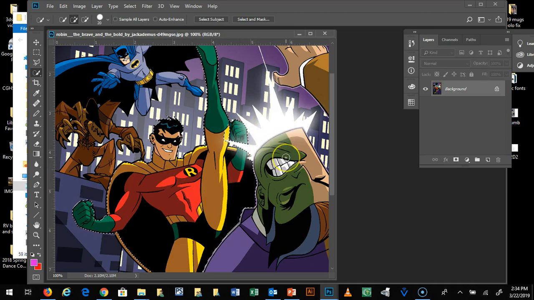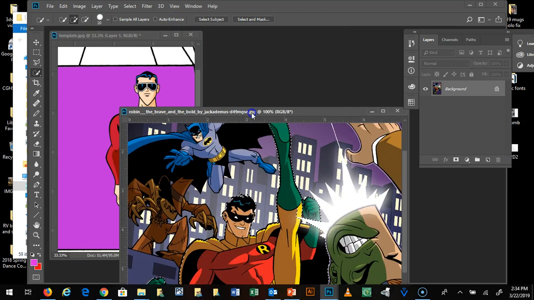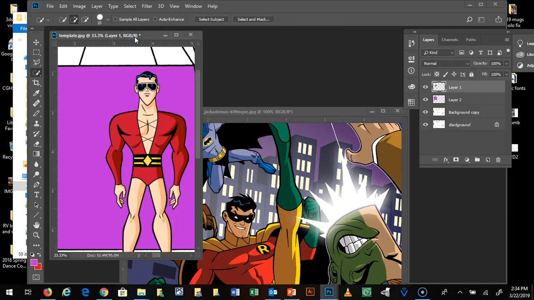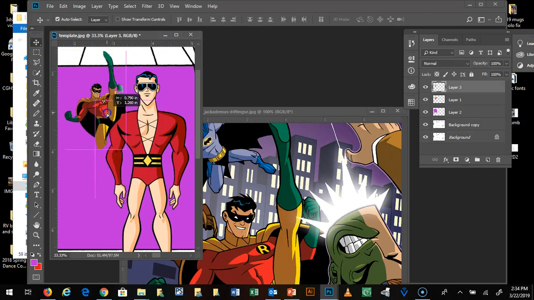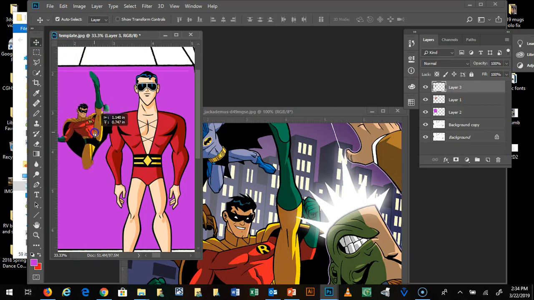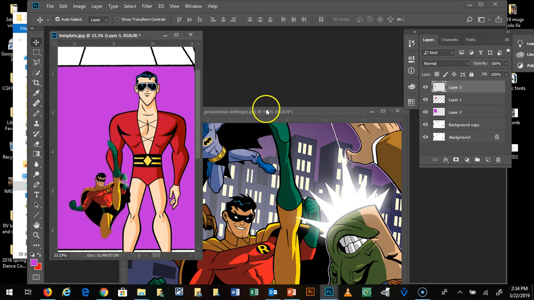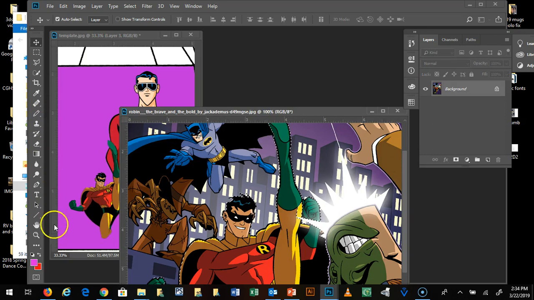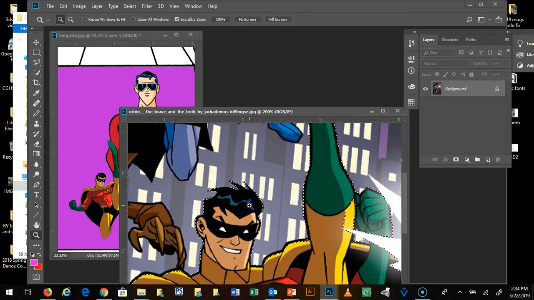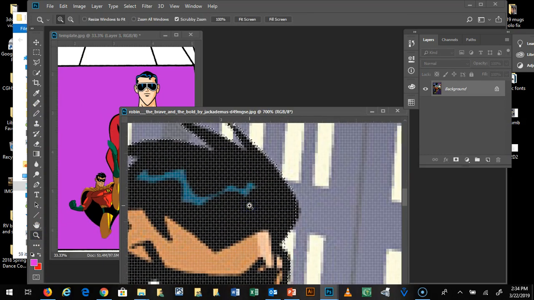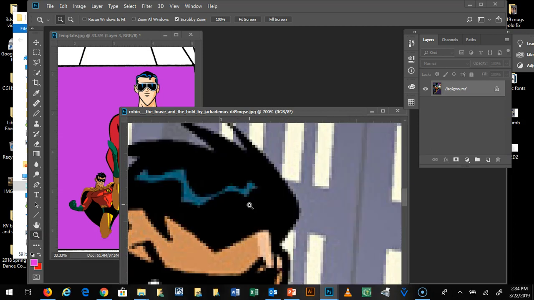Once I think I've got everything that I need, then I simply hit Control C, go to Control V, and there's my Robin. Now, why is Robin so much smaller than Plastic Man when I bring him over? Because he is much lower res, right? Did you see how chunky this image was when I zoomed in on it? Look at that. It's like a staircase, right?